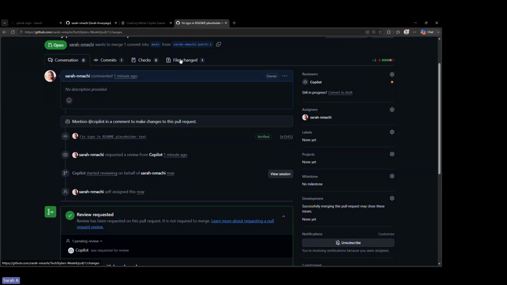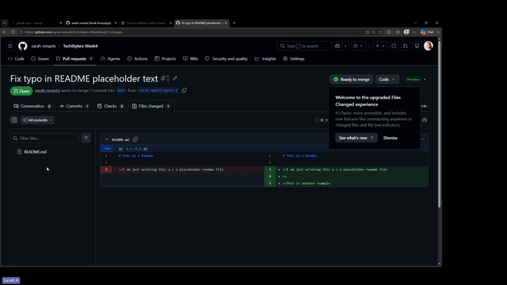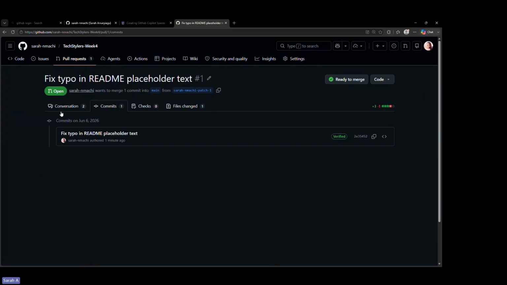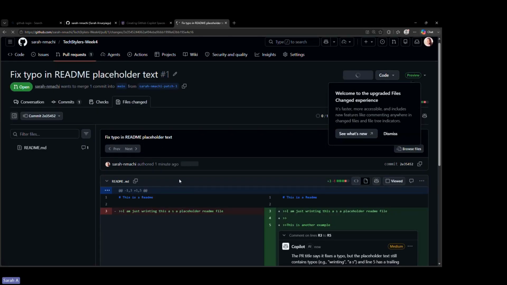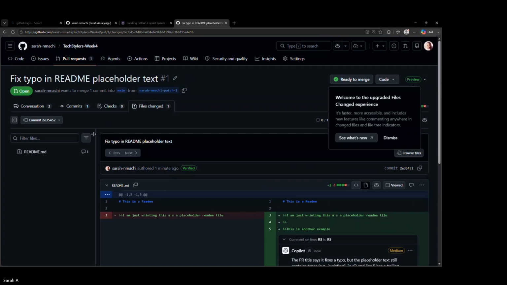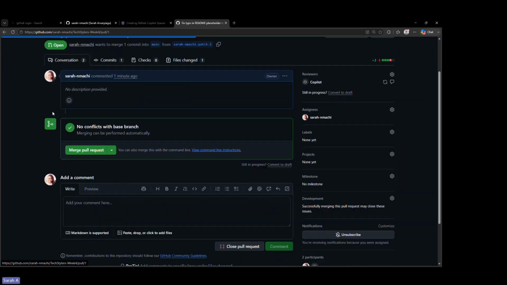You can also see how many files were changed here. If I change multiple files at once, I can see all the files that are being changed here. But for this particular one, I only changed this README file. So basically, this is how it works, okay? Do we have any questions? Any questions? No question. Okay.